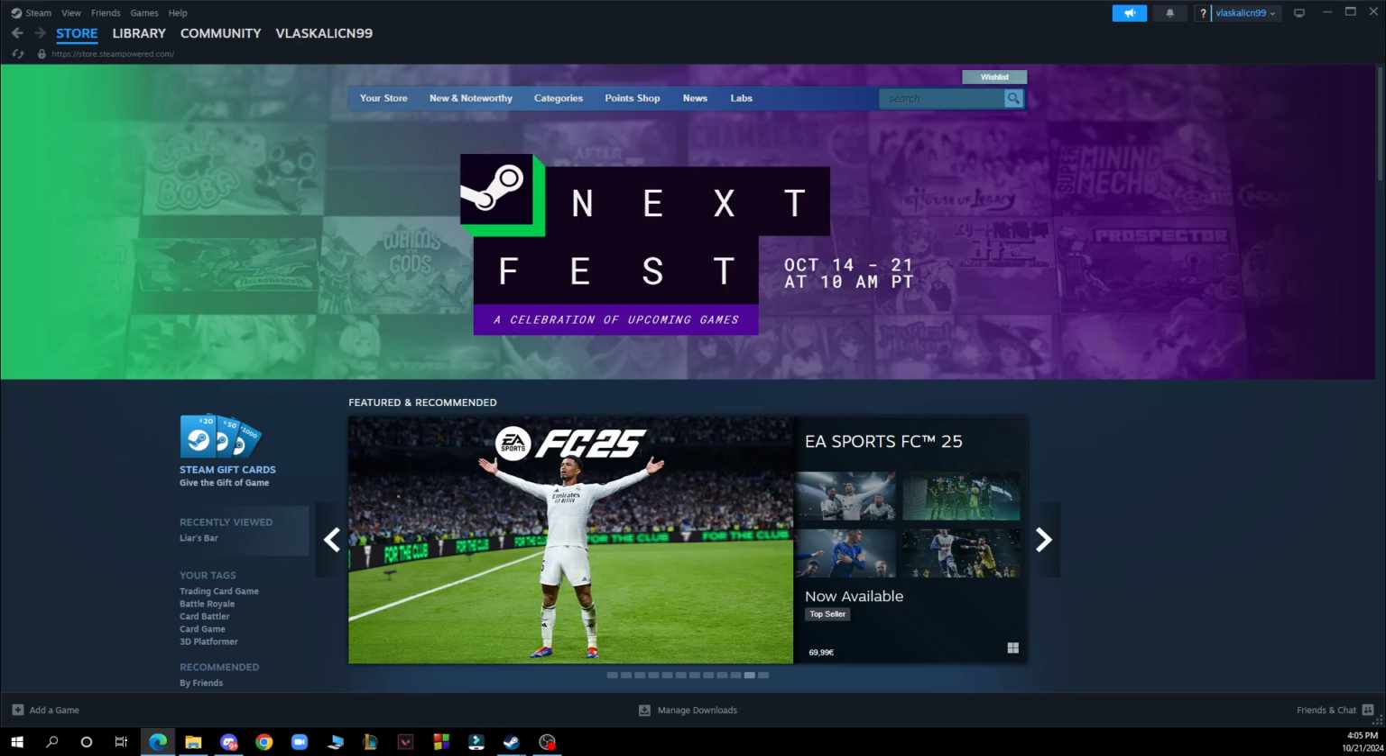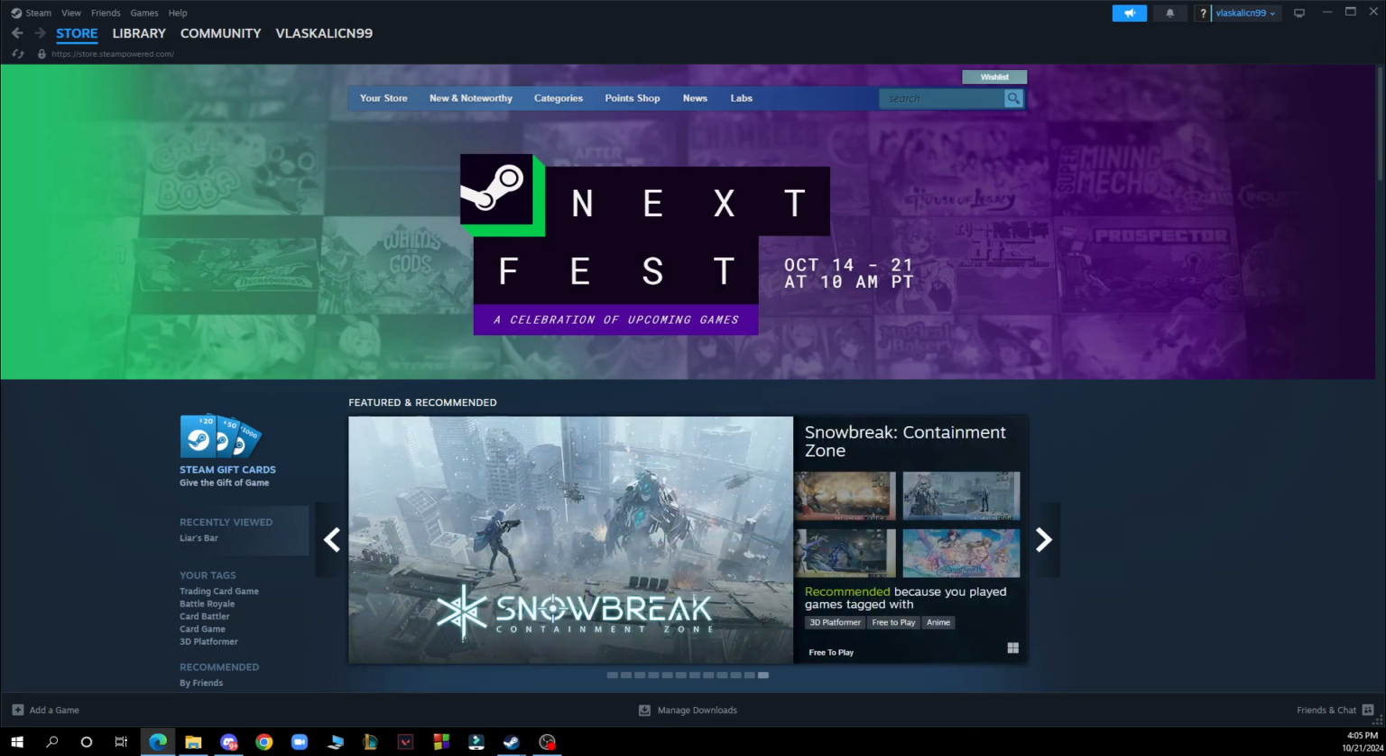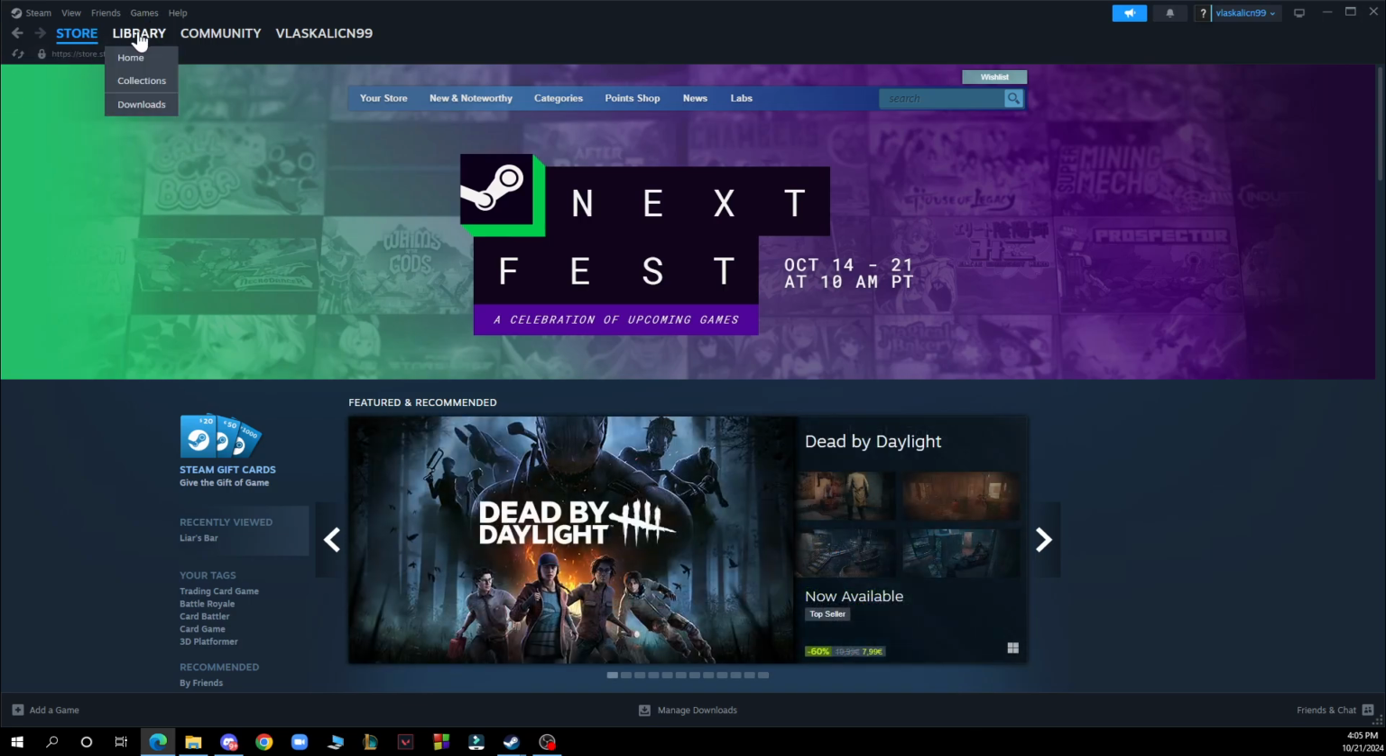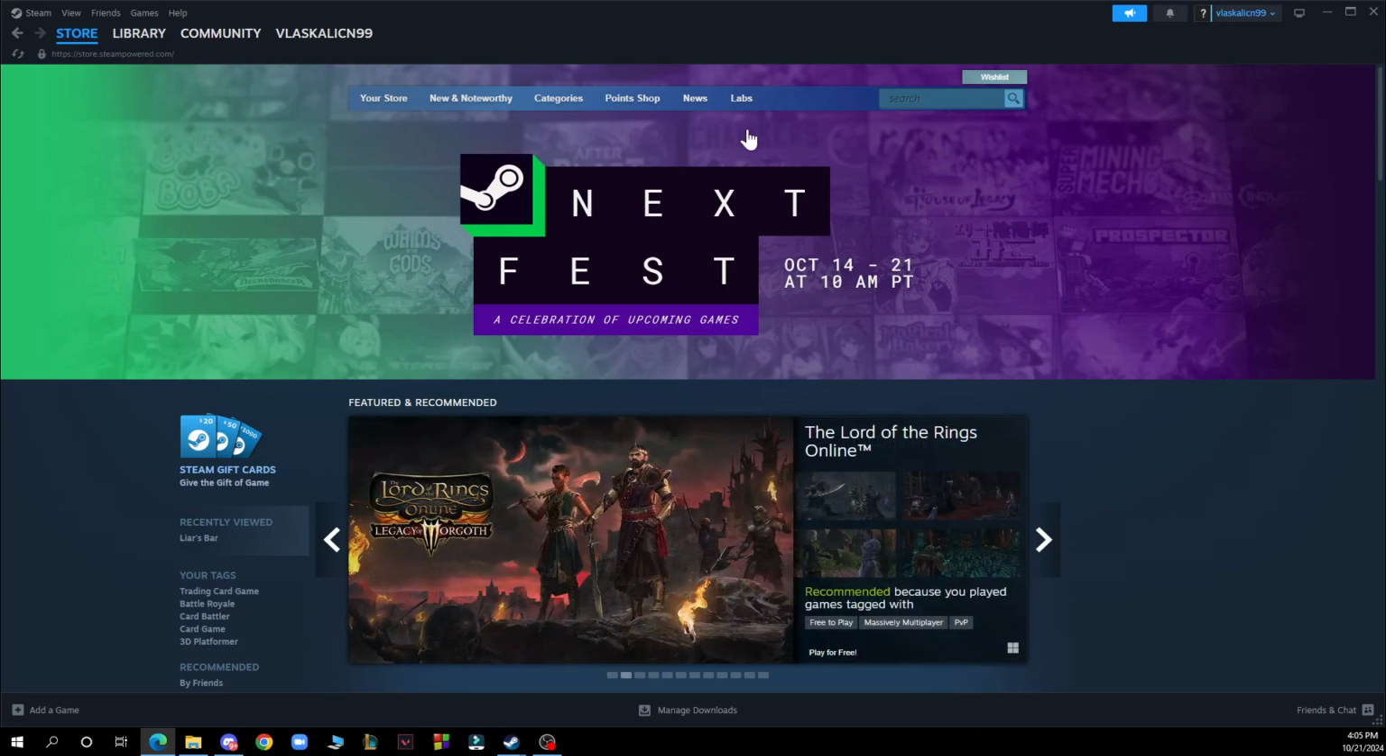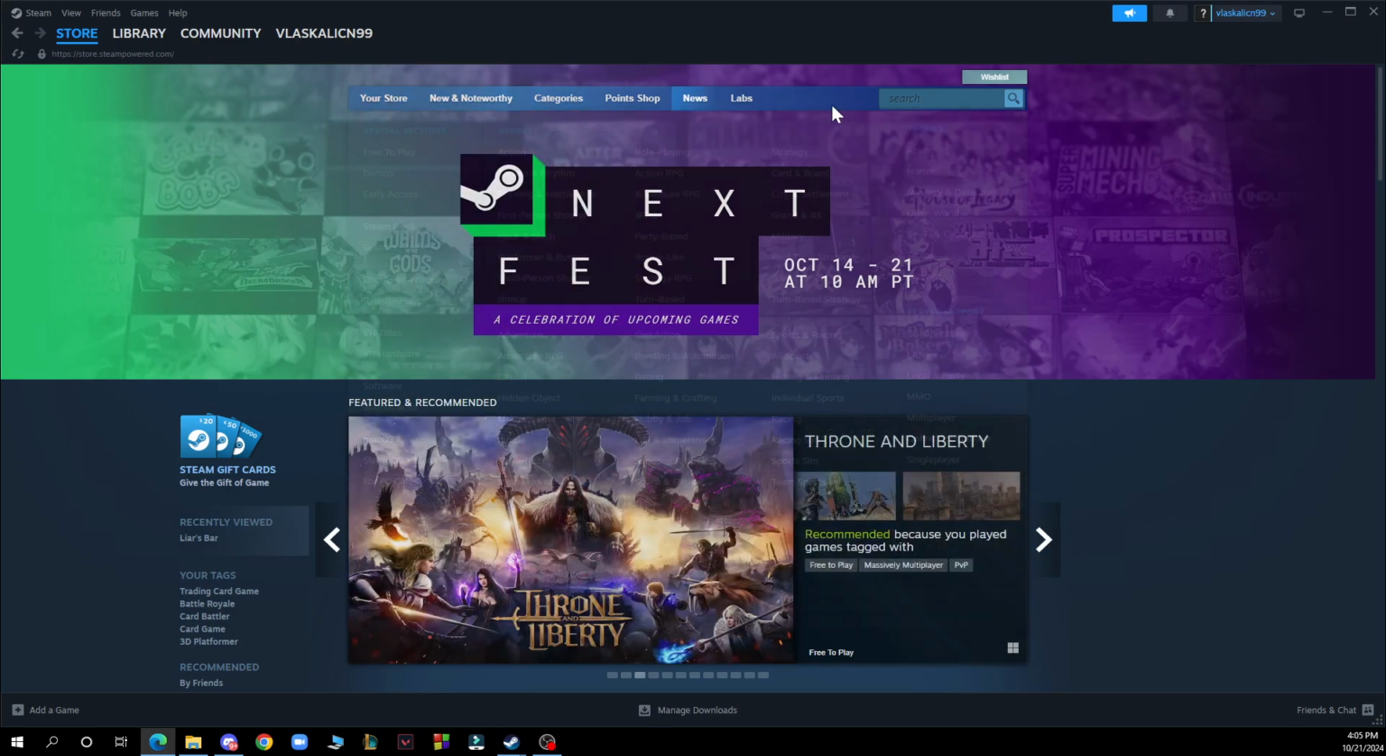But now guys, let's see what we actually have in front of us here. In the top left corner, as you can see, we have the store, the library, the community, and your profile. Also in the middle, we have a tab where you can see your store, new and noteworthy categories, and the search bar at the very end.